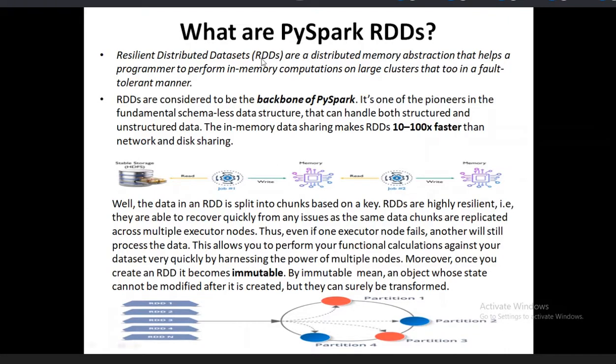It is very powerful, right? Definitely it will speed up your data processing 10 to 100 times faster than network and disk sharing, or your MapReduce operations, or maybe other processing engines, meaning the distributed data processing frameworks, right? Here each and every operation will be converted into partitions.